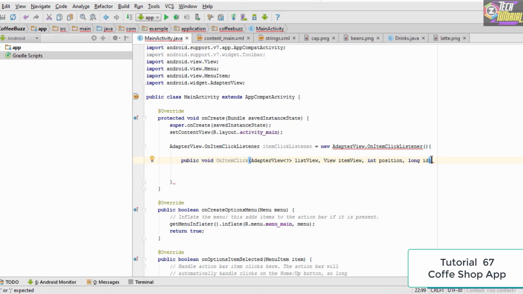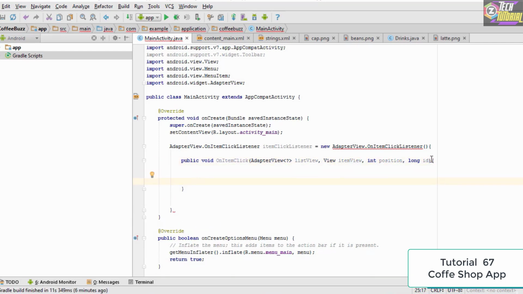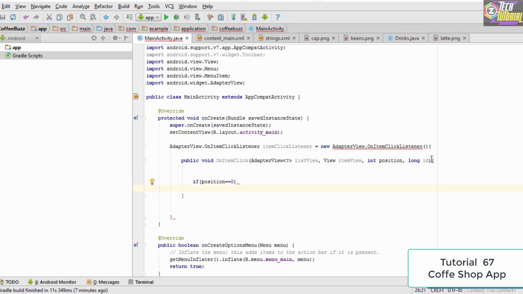Now once we have it, we give an opening and a closing curly brace, and inside it we are going to check at which particular position is the item present. So for the first item, the position is going to be 0. So in order to check the click for the first option, we type if the position is equal to 0, then in that case what we want to do is that we want to launch a new activity.